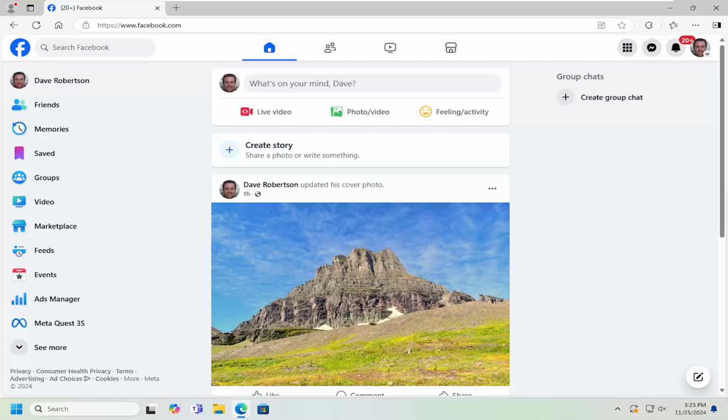In today's tutorial, I'm going to show you guys how to turn on or off friend request notifications on your Facebook account. So if you do not want to be notified, or if perhaps you do want to be notified when people send you friend requests, in today's tutorial, I'm going to show you guys how to make that adjustment. And without further ado, let's go ahead and jump right into it.